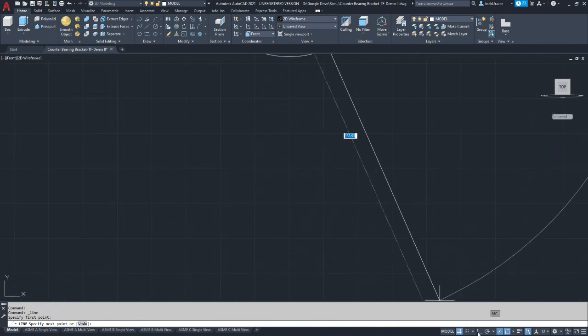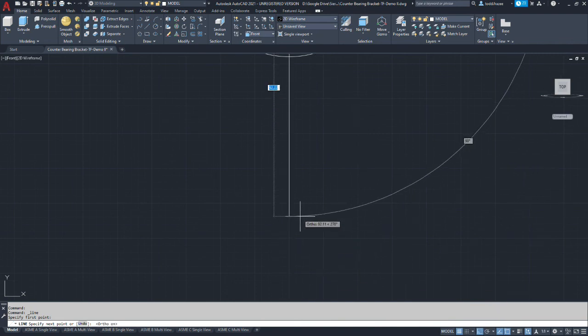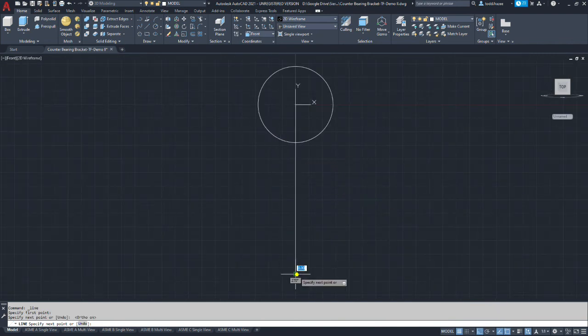And the first one, I'm going to turn ortho on, will be a construction line going down. And I'm going to repeat that command and make a horizontal line. And this allows you to offset for different dimensions. Alright, so we're going to offset our first line.